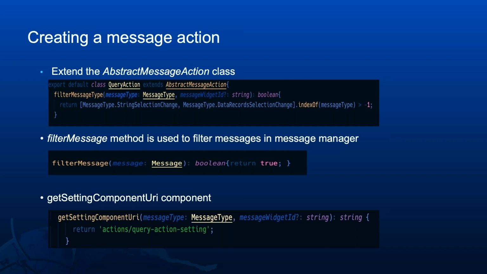And then if you're going to be sharing your message action with your users to allow configurations, we have this getSettingUIComponent that allows you to create the UI for that action. And creating the UI is very similar to creating the setting for a widget. If you don't plan on having that, you can manually configure the action in the config file.